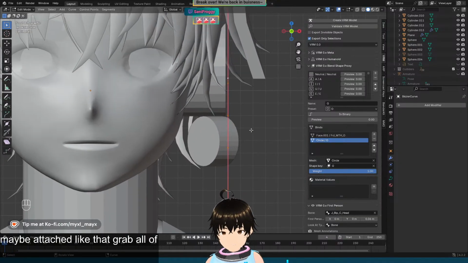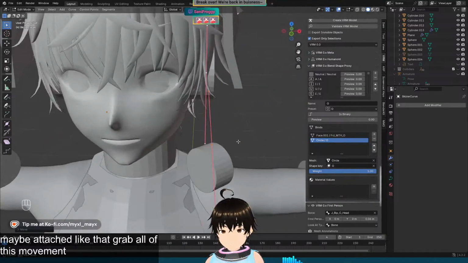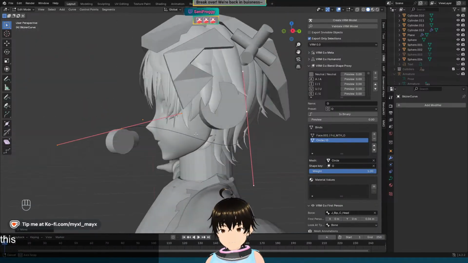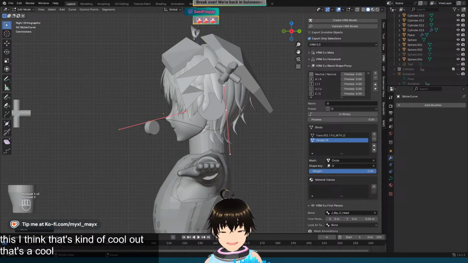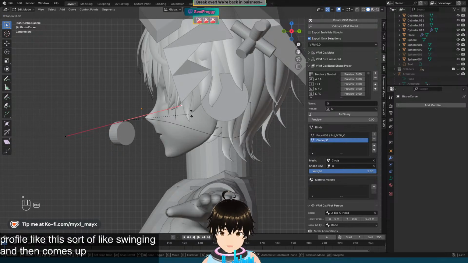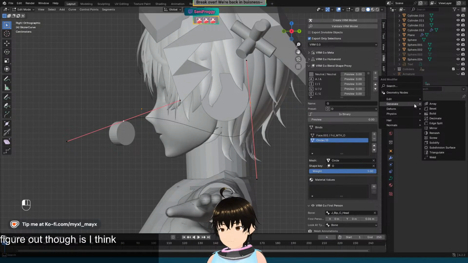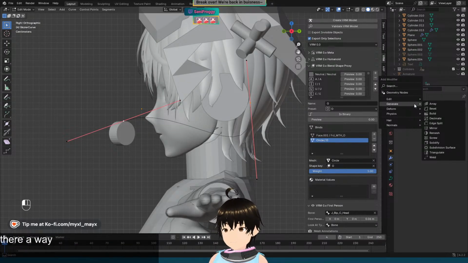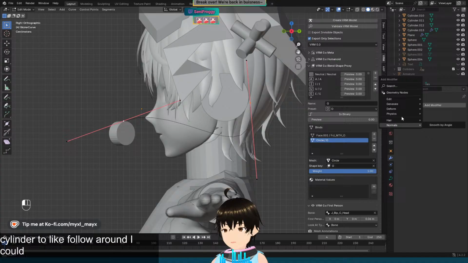Let's grab all of this. Let's move them in. So it's sort of gonna attach like this. I think that's kind of cool, actually. That's a cool side profile, like this swing and then it comes up. I don't know if I want to do it a little higher though. But what we need to figure out, I think, is there a way to put a cylinder to follow around? I could have sworn there's a way to do that.